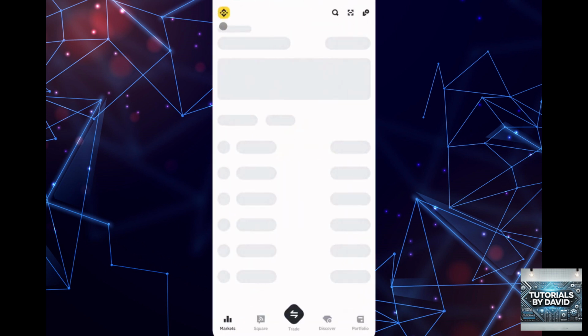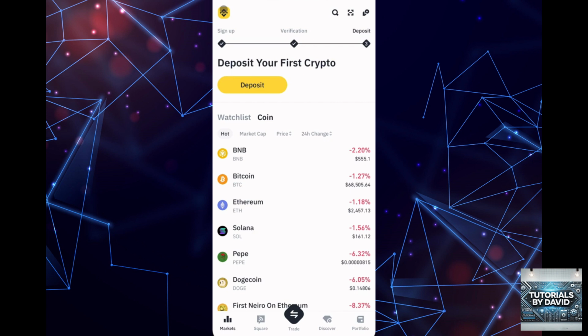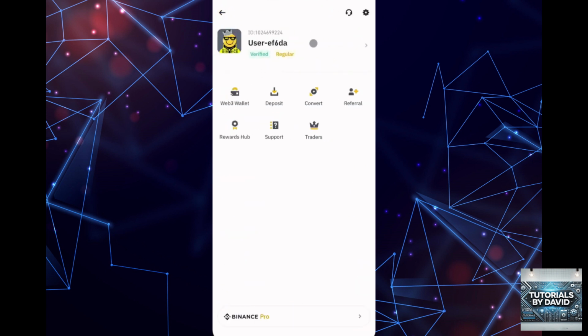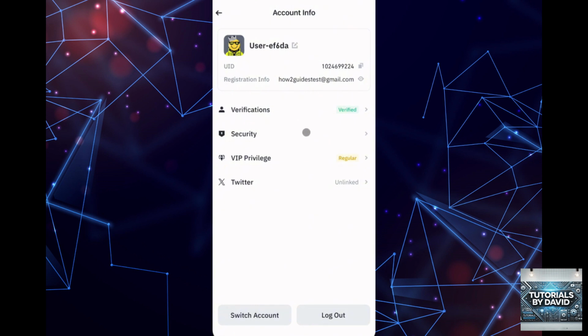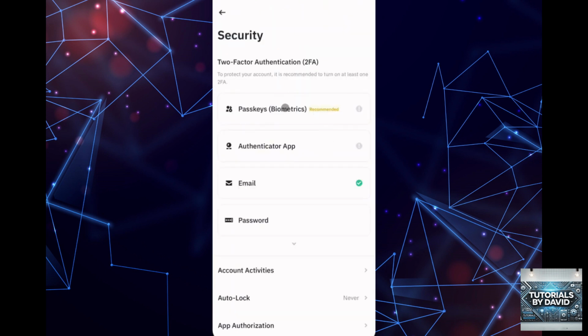Tap the app icon located at the top left corner, then select your username from the menu. From here, go to Security. In the Security section, you'll see the option for Passkey. Tap on it, then select Add Passkey.